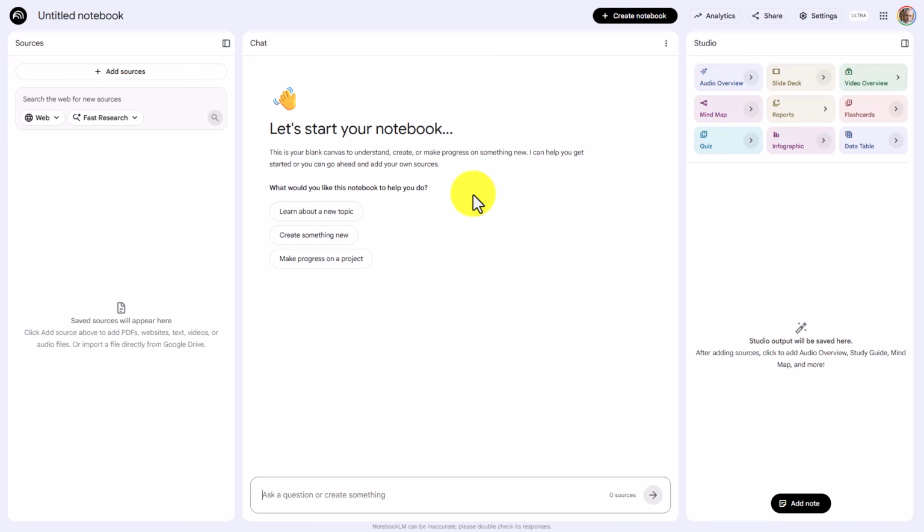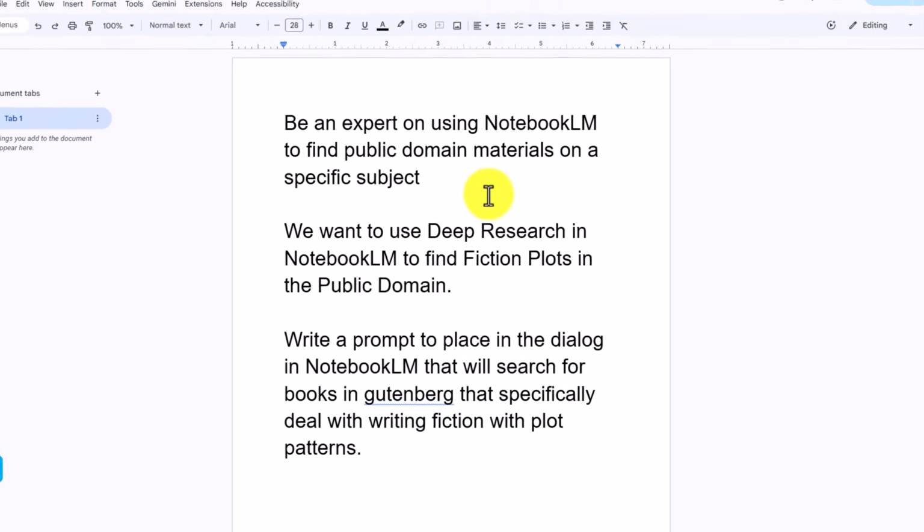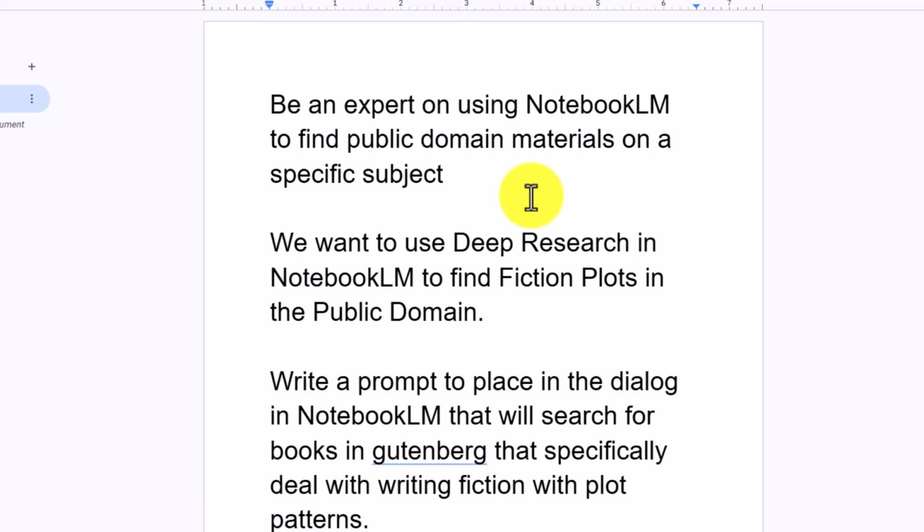that we are undertaking. We're going to use a plain language prompt to put into NotebookLM so that it will search using deep research to find public domain text that deals specifically with fiction plots. If you need to modify this prompt, you can do it. If you're unconfident about your prompt, you can improve it in Gemini.